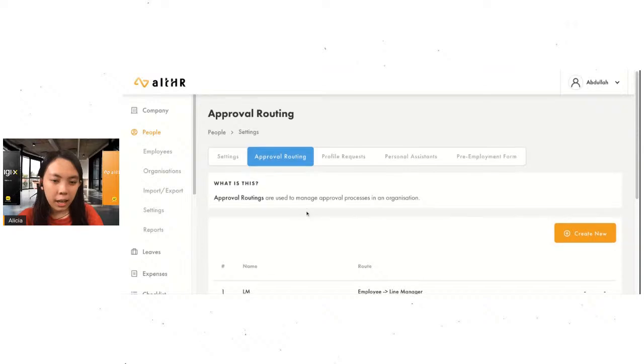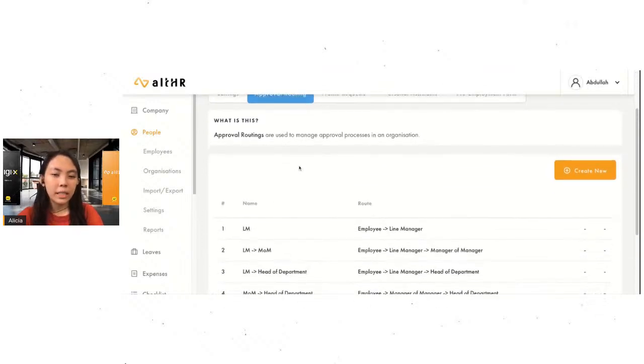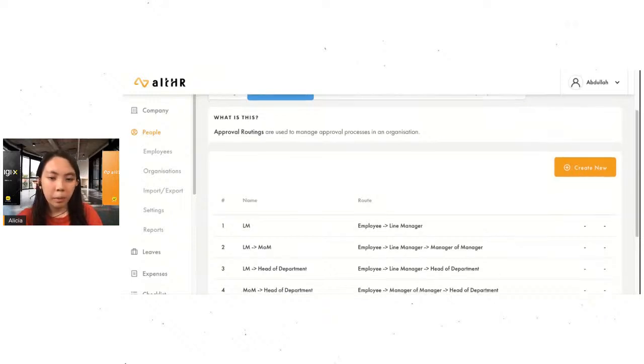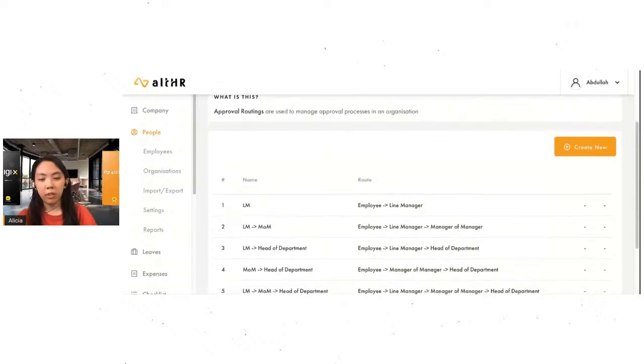All right, so next you have an approval routing page. So this is where you set what the approval routing would be for all your employees. Say some companies would require only one level of approval. So say if you apply for a leave as an employee, it goes straight to your line manager, and that's it. So this is an example of it.